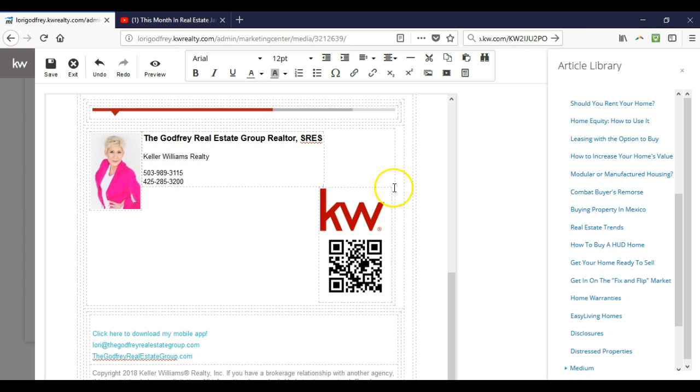All right, so if you recall, here's her name, the Godfrey Real Estate Group, and then here are designations. She had Realtor and SRES. All right, here's the company name, Keller Williams Realty. Here are the 2 phone numbers she had linked up, her cell phone, and then obviously her office phone. Down here, she didn't have a call to action, so nothing's displaying.